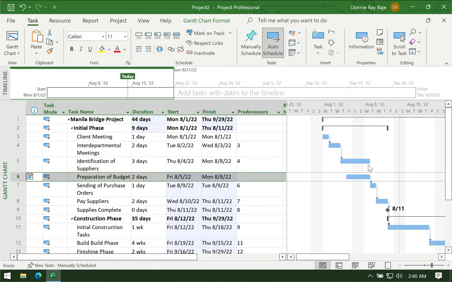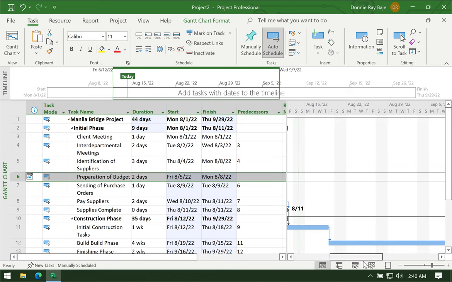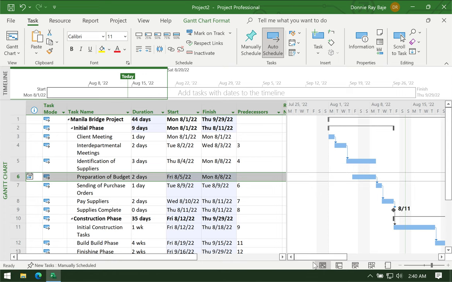And as you can see, no more link connecting those bars. And the bar here went to the left and all the succeeding tasks also follow. So that's the idea of MS Project in a nutshell.